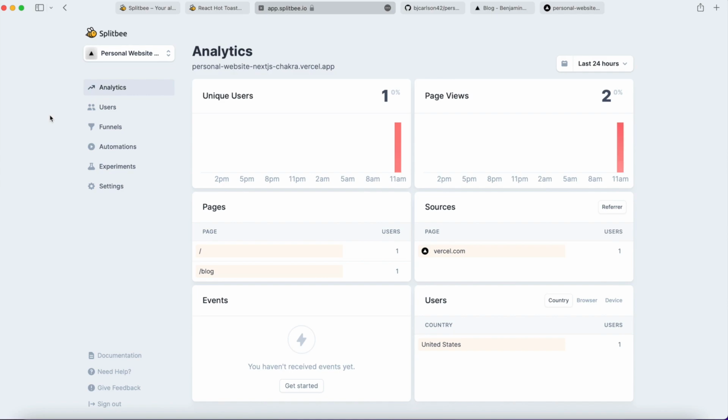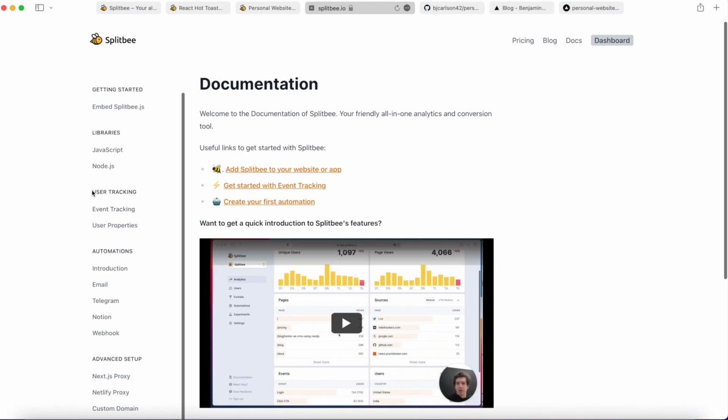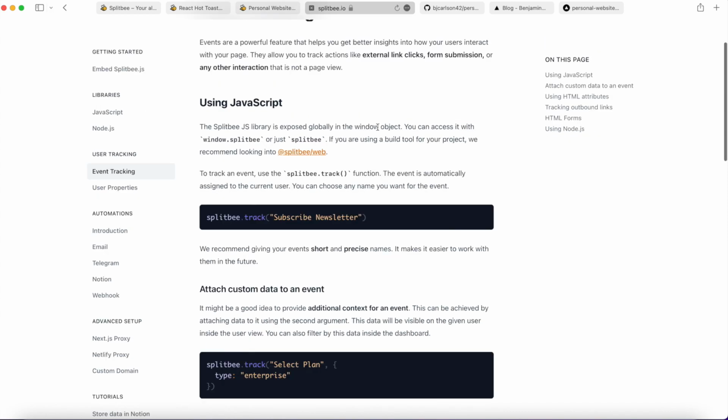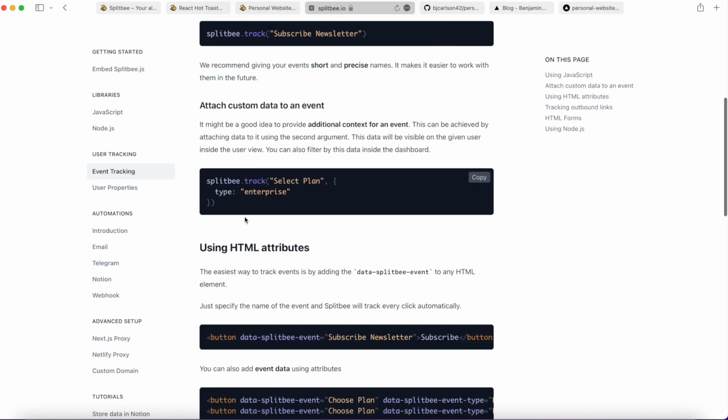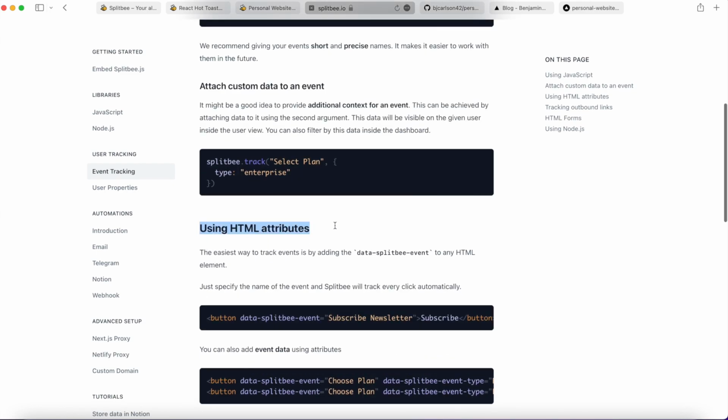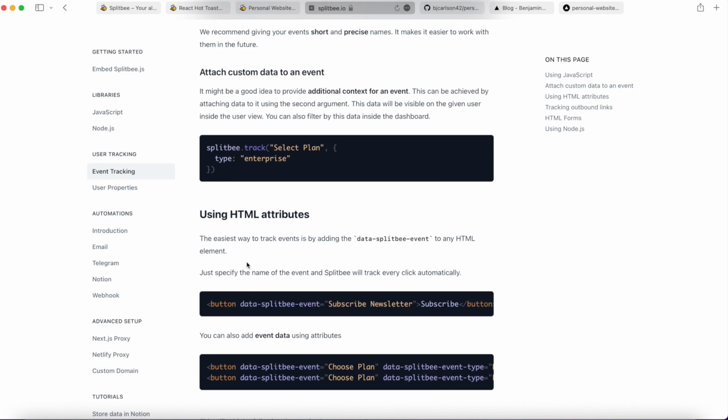Events are created by you in code. So to find events, you're going to want to go to the documentation. And inside of user tracking, you'll see event tracking. So you can track events using JavaScript like this, or by using HTML elements like this. In this video, I'm going to use HTML elements, but if you want to use JavaScript, that's totally fine.